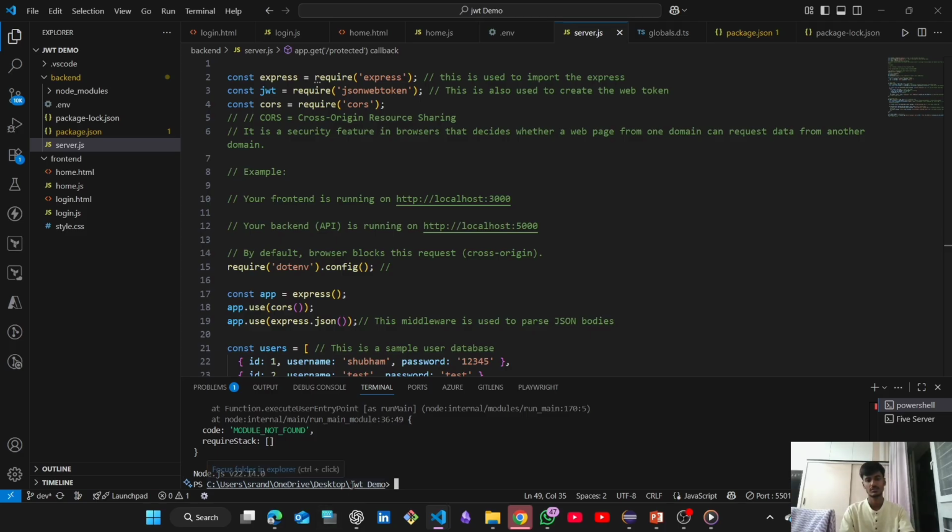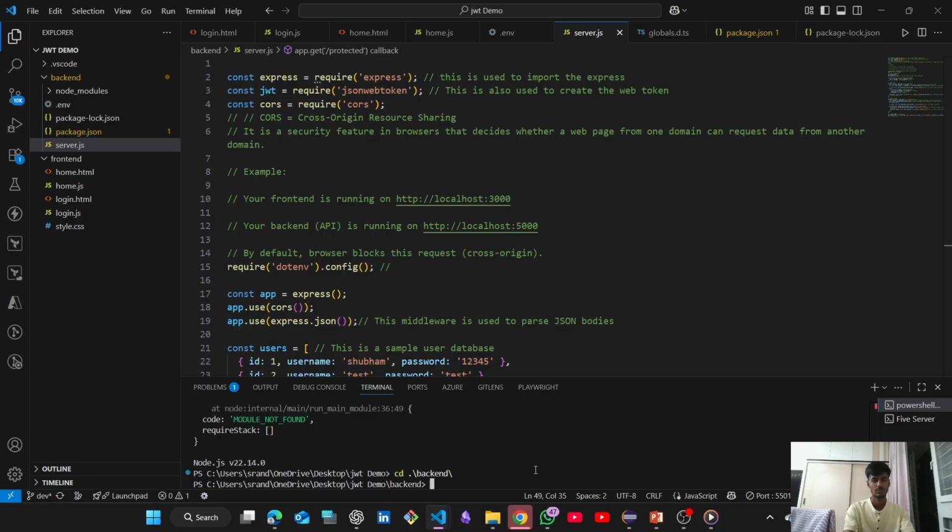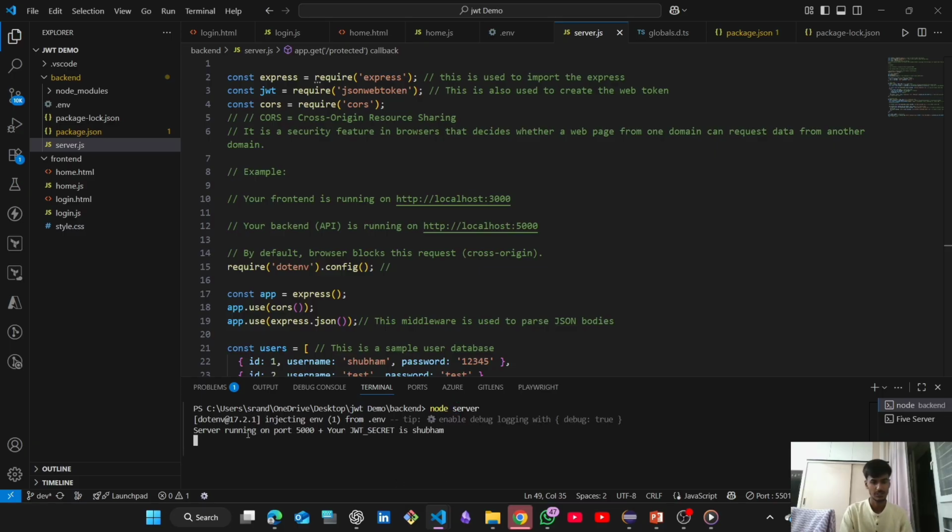So simply see here, जो आप है वो JWT demo folder में है. So simply you need to go into the backend folder. So simply type cd, means change directory, and backend. So simply click enter. Then again try to run it. And simply you can see here the server is running on 5000.